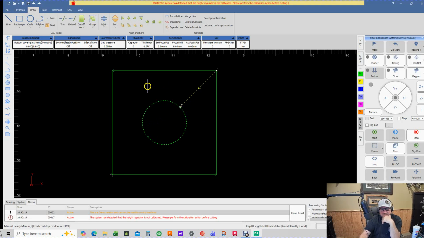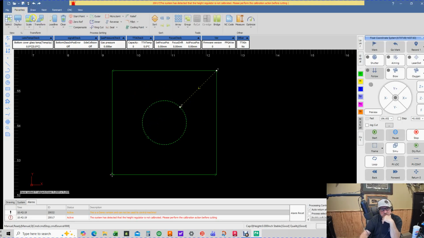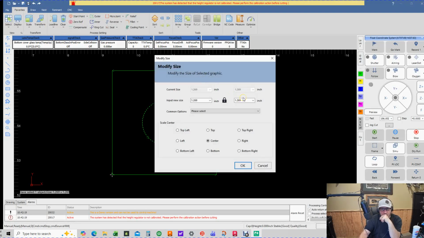And now we've got to give it the dimension that we want it to have. So we go back to favorites, back to scale, and we dragged it out. The actual measurement is 1.269. So let's change it here and give it 1.00. Okay, and since it's a circle, it's only got one diameter. It can change center.